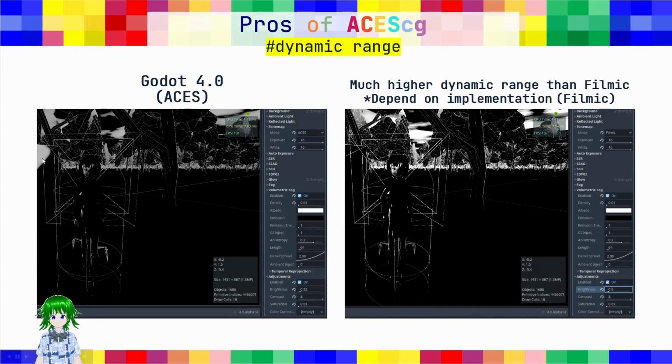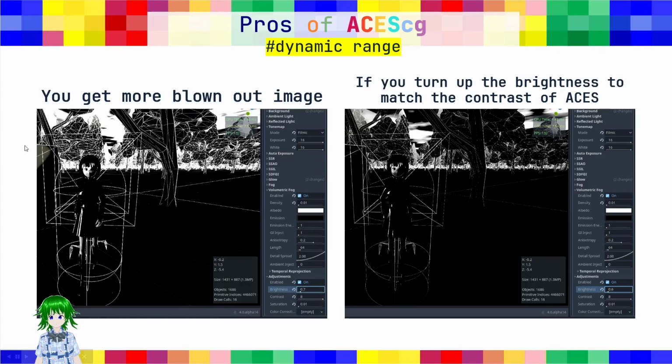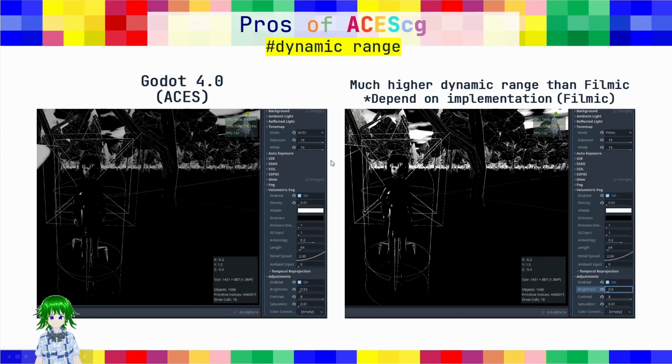Okay, the highlight. You get the highlight on ACEScg, but you don't get the highlight on Filmic. Here is the Filmic setting. And when you try to make the scene brighter, you get a slight highlight on the box, but your scene is much more blown out. Even the first one is blown out more than the ACES one. So that's why ACES has more dynamic range.